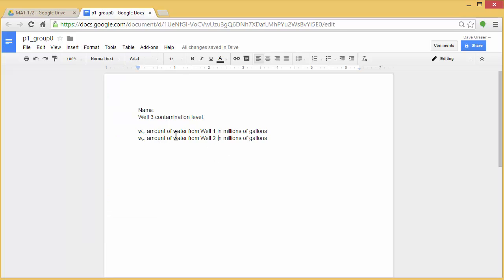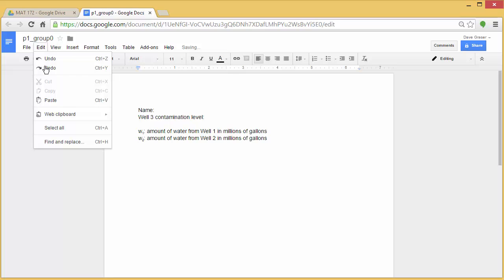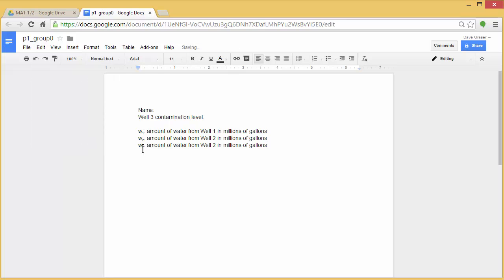Now, you'll notice these are almost exactly the same. So to put in the variable for well 3, maybe I'll just click and highlight, say copy, and then go down and say paste. Now I could just go in and change the 2 to a 3, and that's a little bit quicker. That's a skill that's going to be very useful when we're dealing with matrices later on.